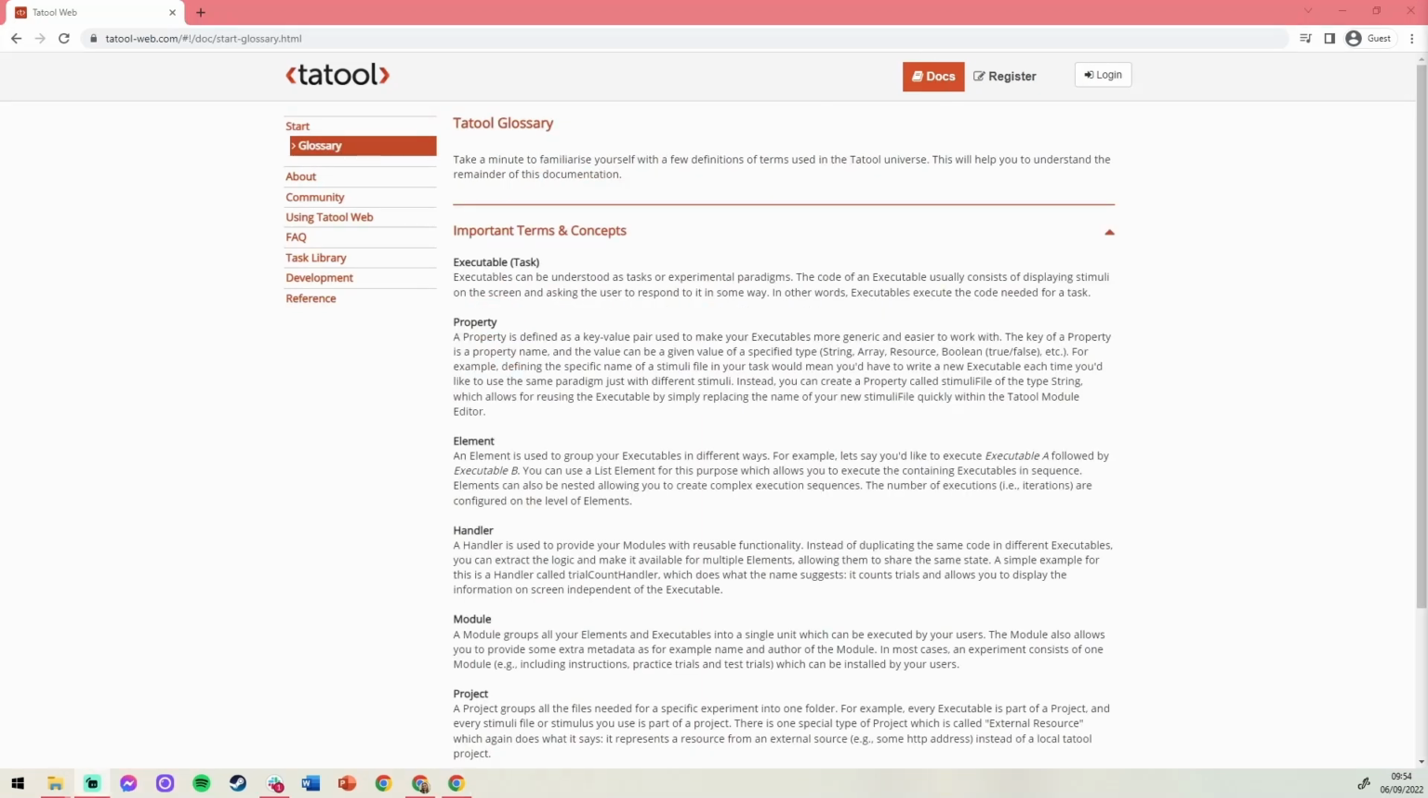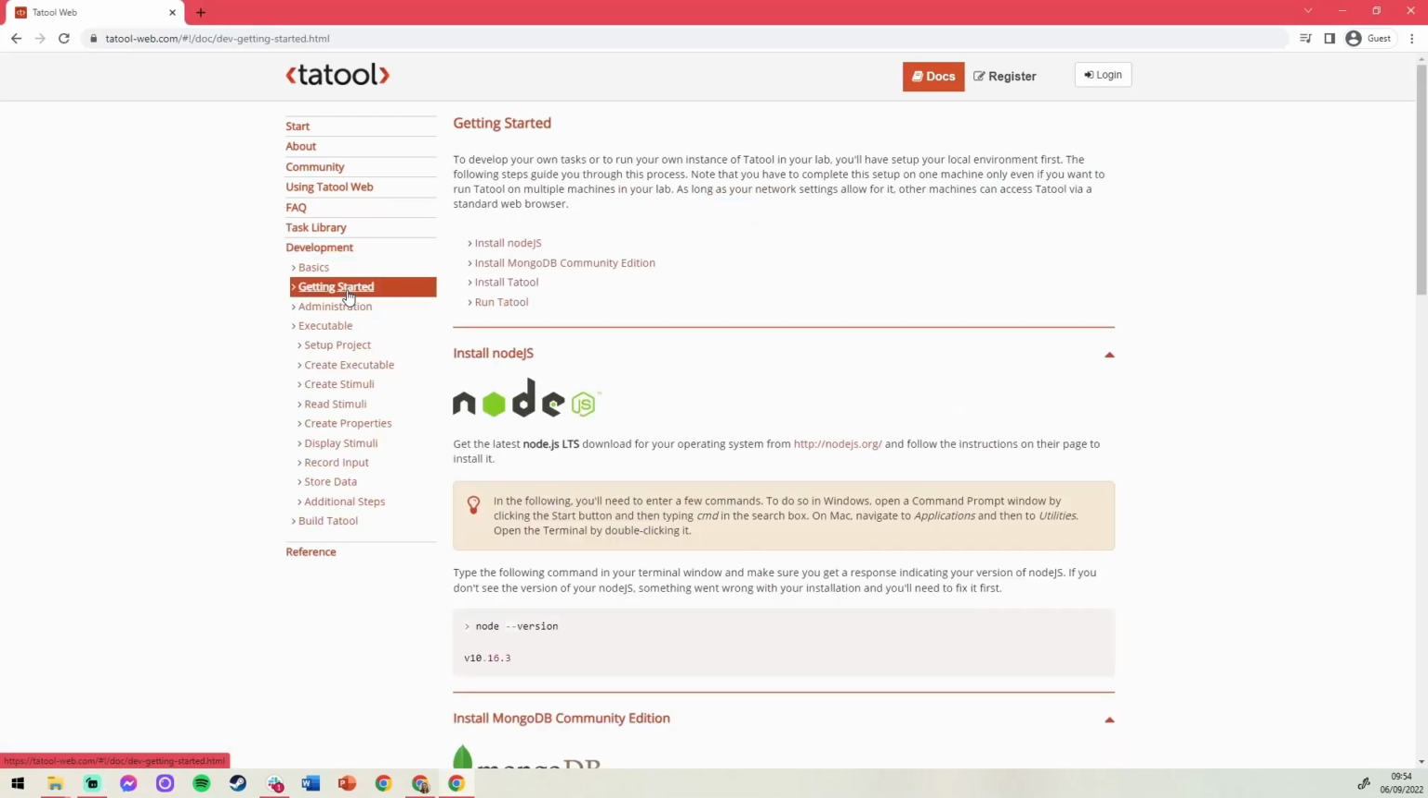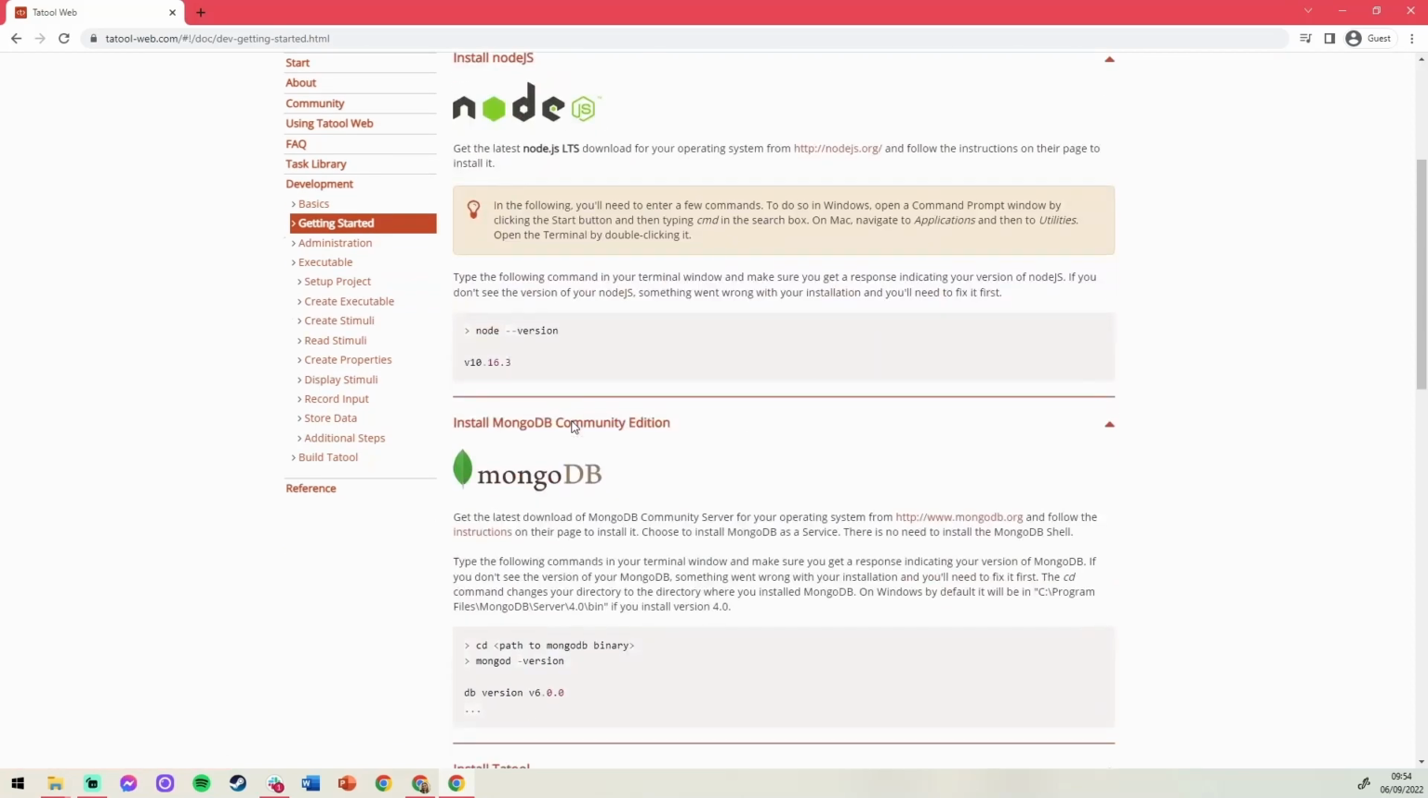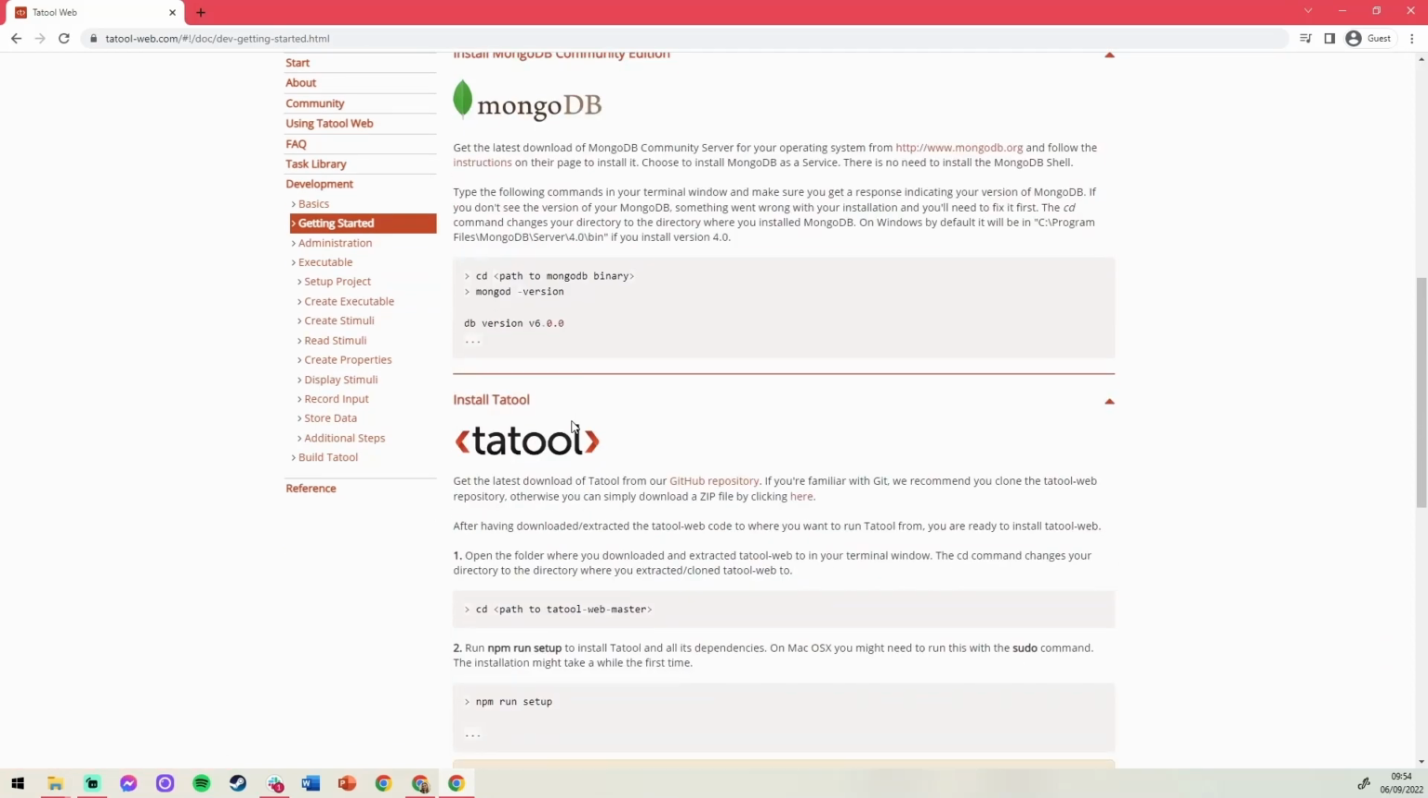Now that you're familiar with the key terms and definitions, head to Development and Getting Started. To run a local version of Tatool or develop your own tasks in your lab, you'll need to set up your local environment. There are 3 programs we need to download before we can run Tatool. These are Node.js, MongoDB, and Tatool.